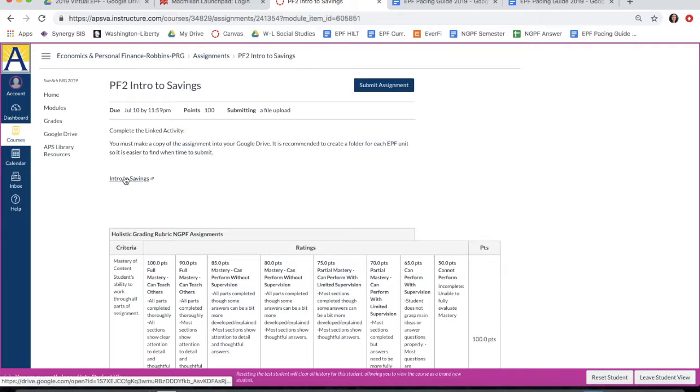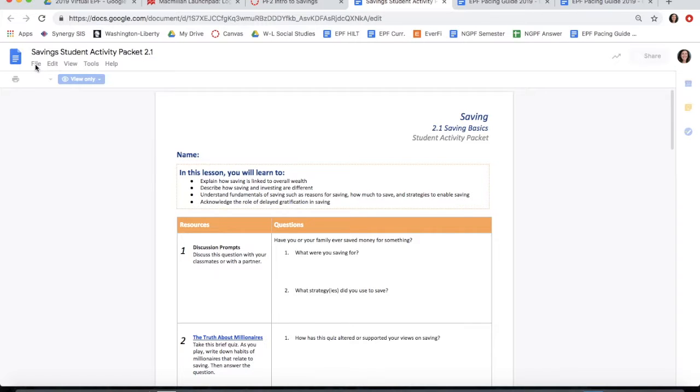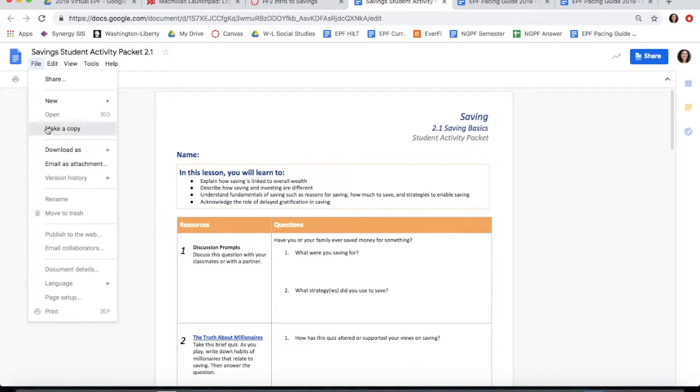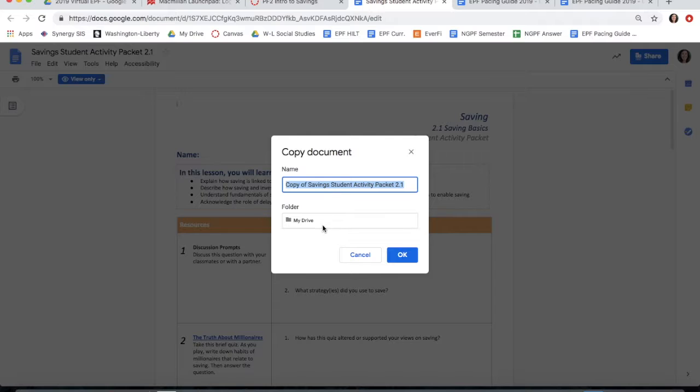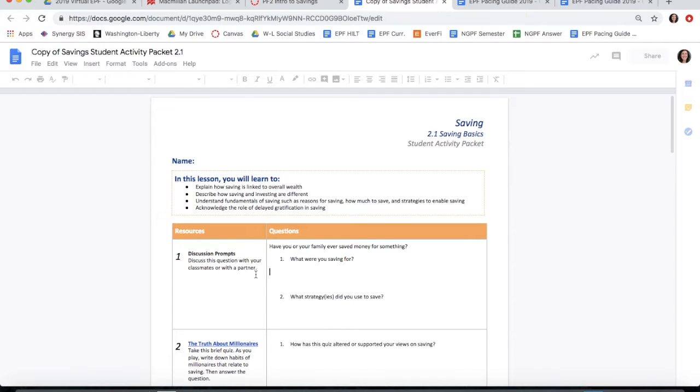And the first assignment is a Google Doc. You need to click this document, press File, and make a copy. I would organize these within your Google Drive for the summer. That way, in case you forgot to submit something, you're able to easily find it. Once you've made a copy, you're able to answer these questions.